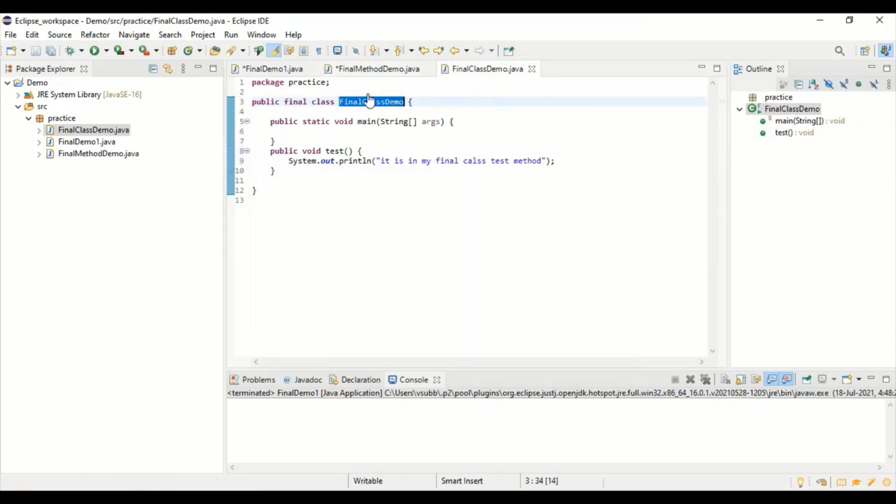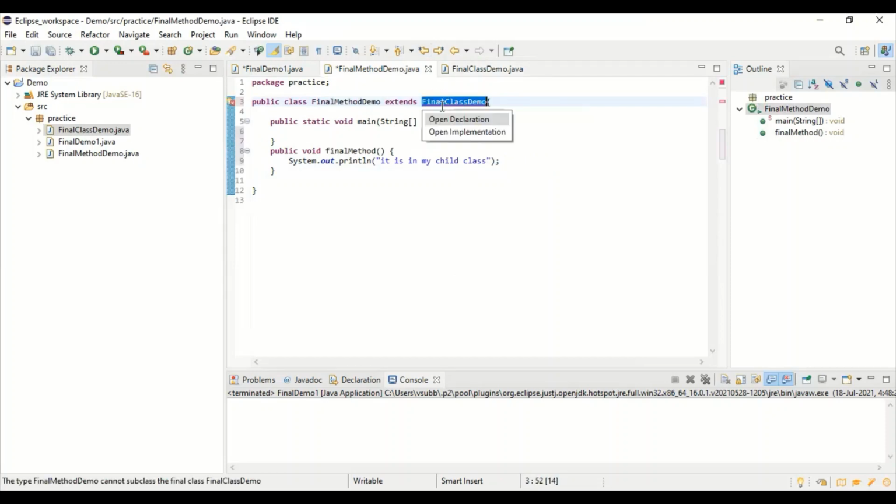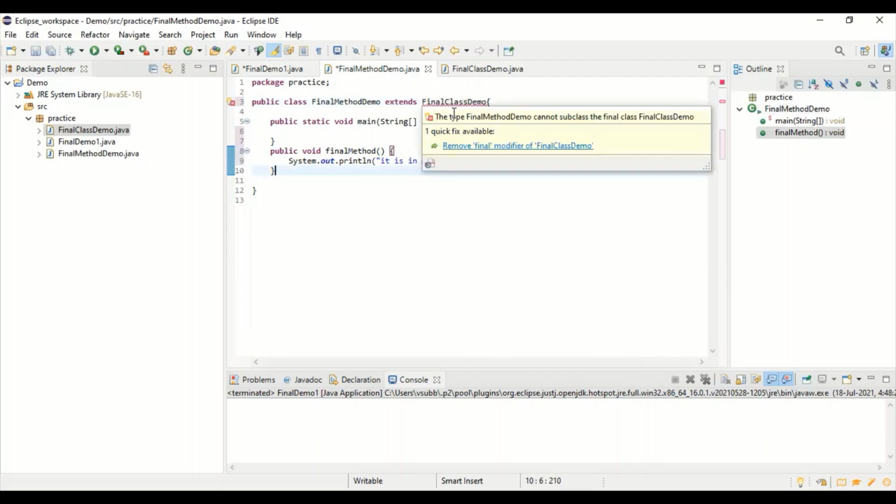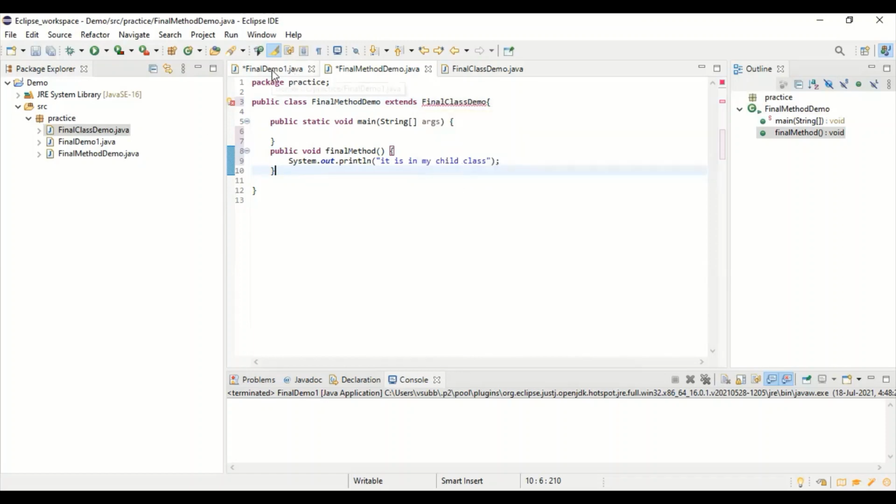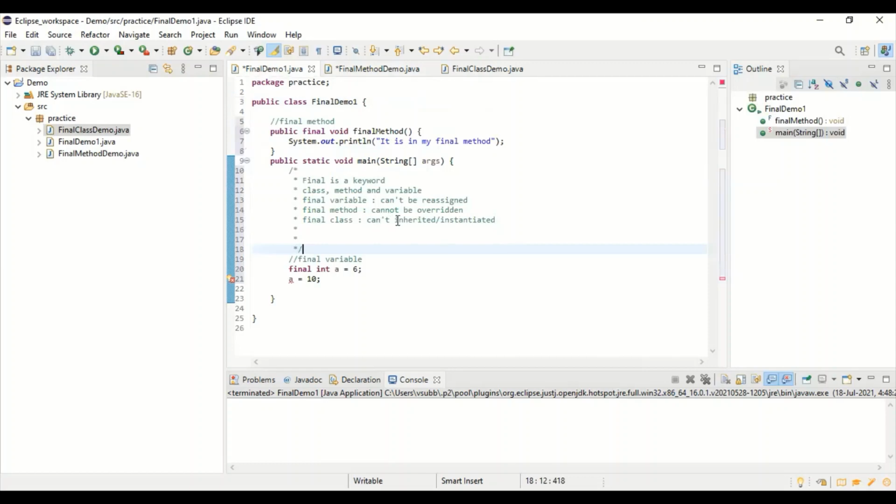See, I'm right. So it is giving me an error. Let me point the mouse on this. It is saying cannot subclass the final class. So what is it saying? Final class demo is defined as final, so I'm not able to extend this class. That is what a final class is. It cannot be inherited.